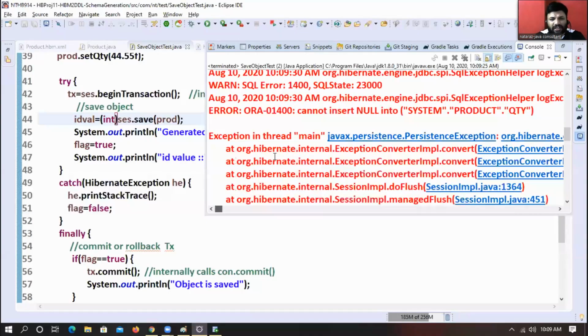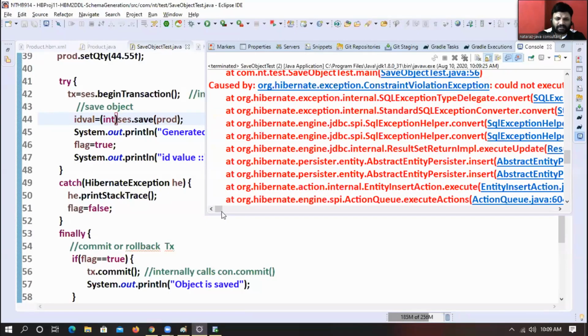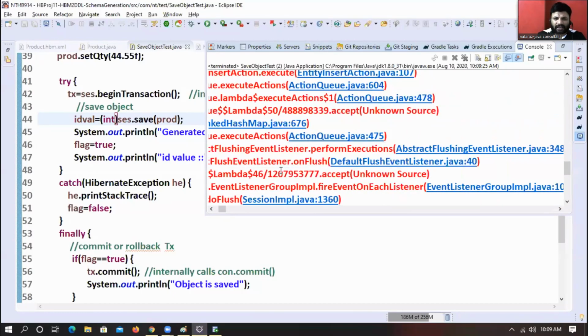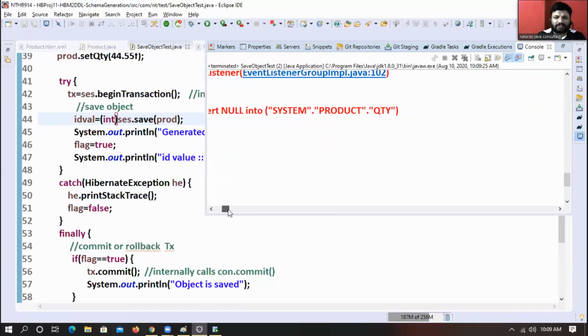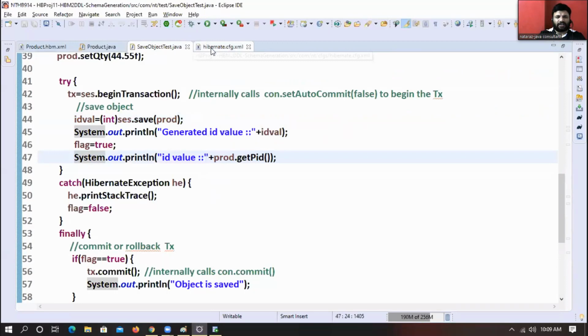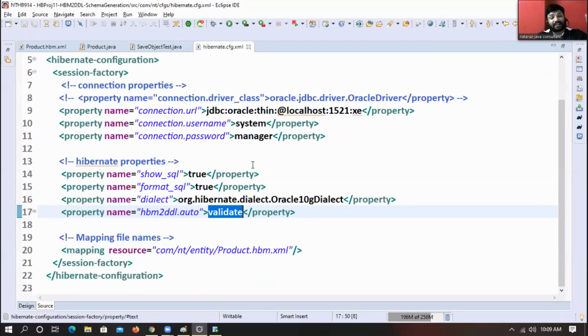What's the error? Could not execute statement. Constraint violation. Cannot insert null to quantity. No, actually, the mistake is, one minute. Already a not null constraint has come. That's why it is complaining.